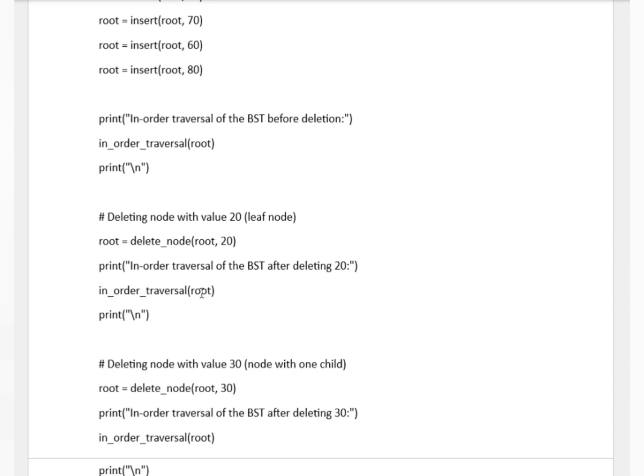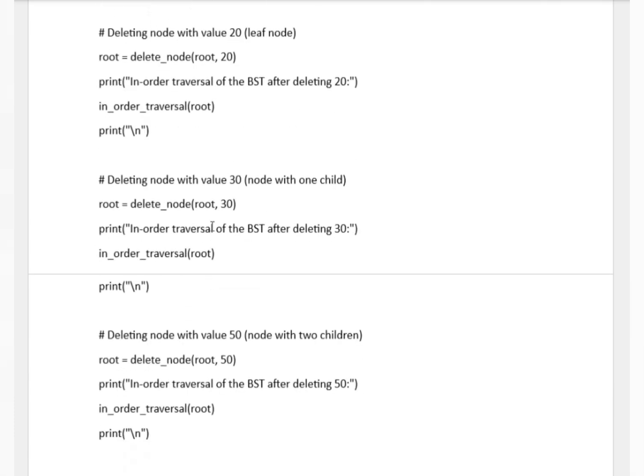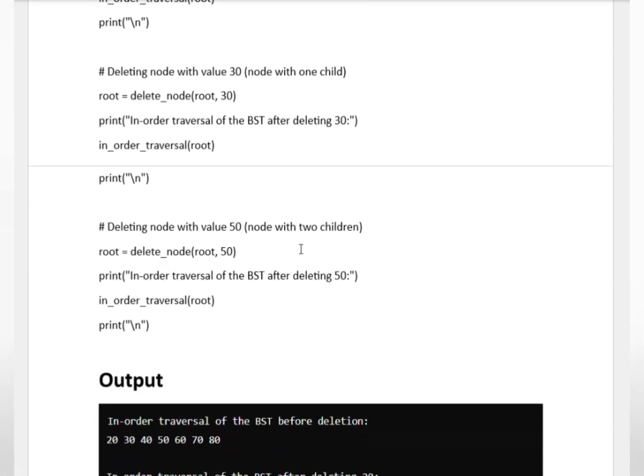And again deleting 30, which has one child. 20 doesn't have any child, that means it's a leaf node. 30 has one child, and we are removing it and printing the remaining elements. Here we are deleting the 50 element, which is the root node and also a node having two children. And again we are calling the in-order traversal and printing the remaining elements.